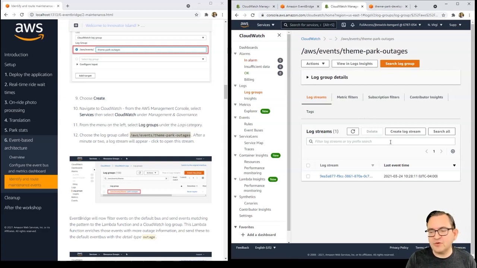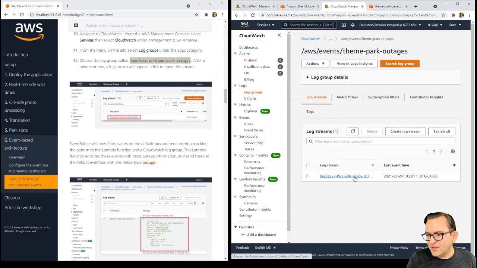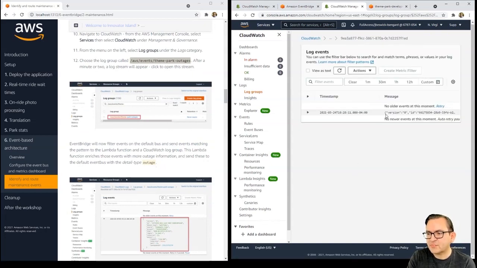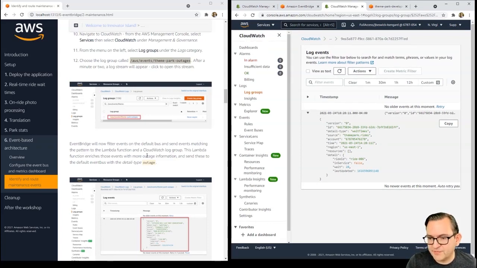Now, it might take a minute or 2 for the first logs to appear, depending on how quickly you're moving through the steps. So if you don't see anything just yet, give it a minute or 2 to catch up. And if you click on this log stream to open, you'll see here this is an event that's been picked up and output this way. So that proves that our rule is working and it's being invoked and it's invoking the targets.